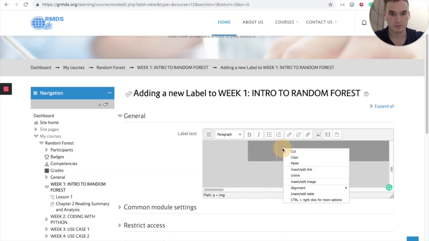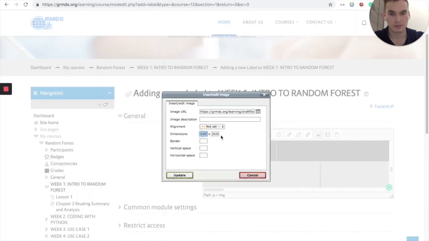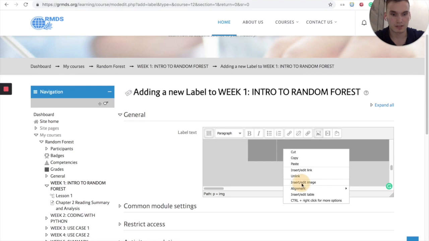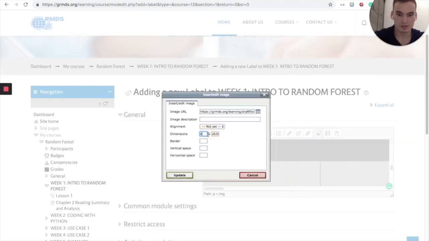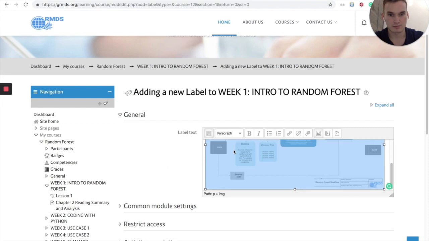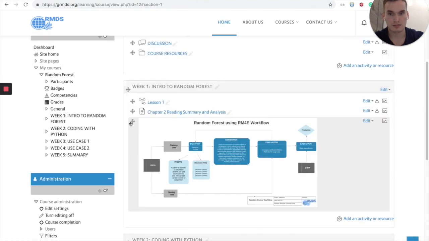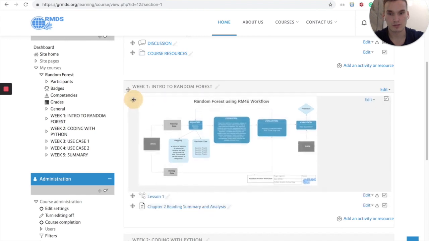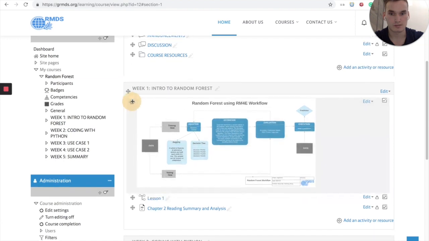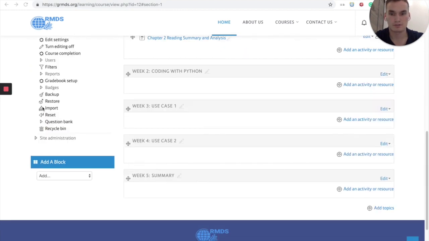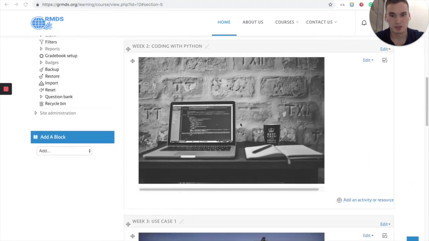Once it's here, you can see it's a little bit too big. So you can go to Insert, Edit Image, and here you can change the dimensions. So here, we can edit our image and change the dimensions to make it fit your page better. So we're going to do 600 by 300. And take a look at that. We're going to save and return to our course. And now we have this here, and we can, with these arrows, move this to the top, so it's the first thing you see for this lesson. Now we're going to add labels to the rest of our sections. As you can see, I added labels for each week.